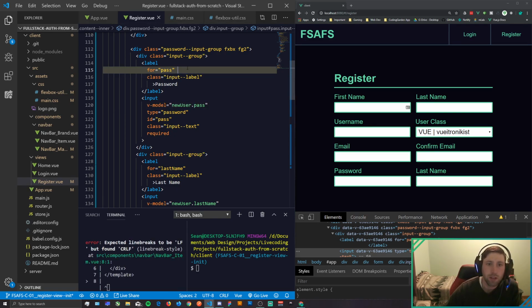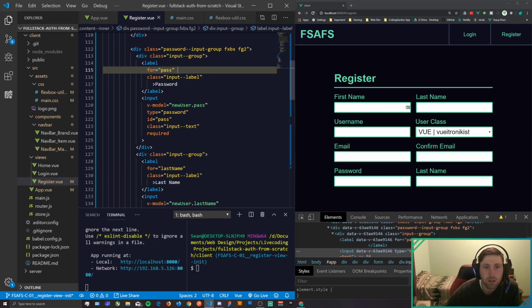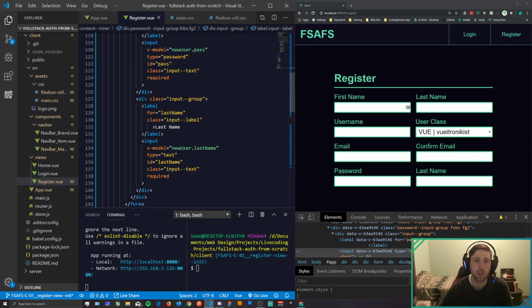Okay, so we got everything. Pass, password, new user dot pass, password type, ID pass, required. Okay, looks like that one's good to go. So now let's move to the last input we have.